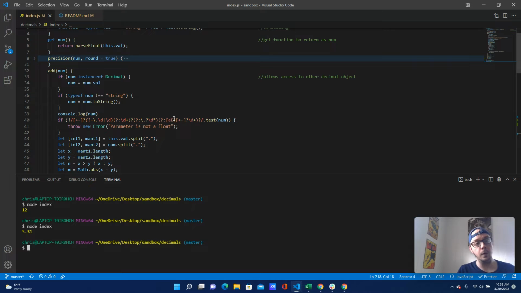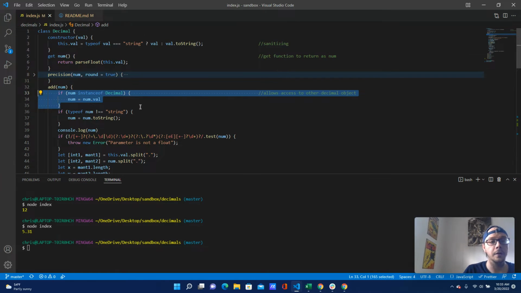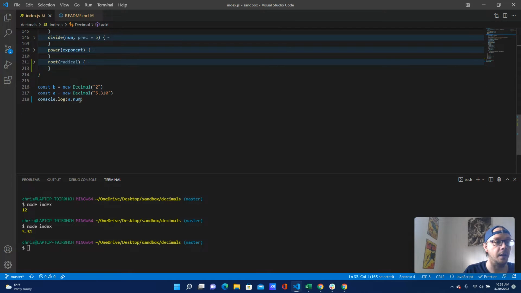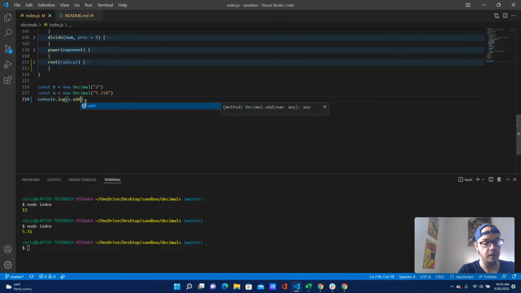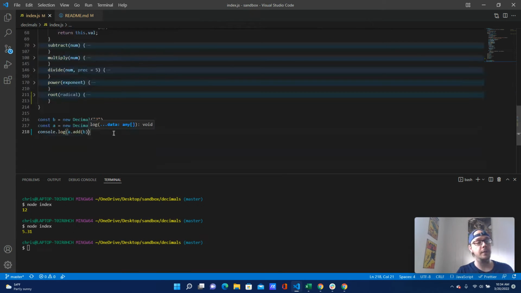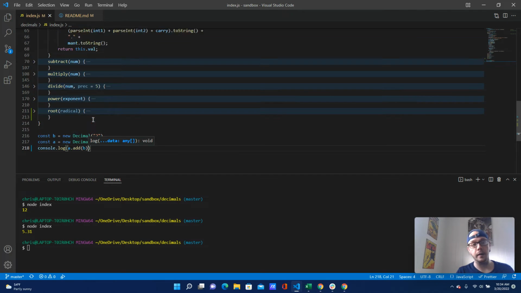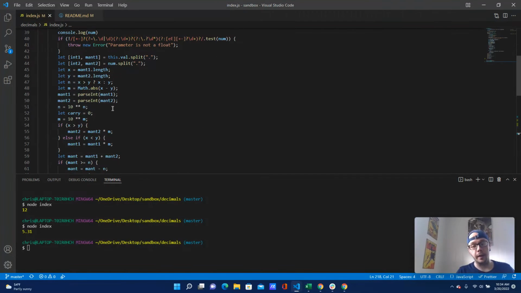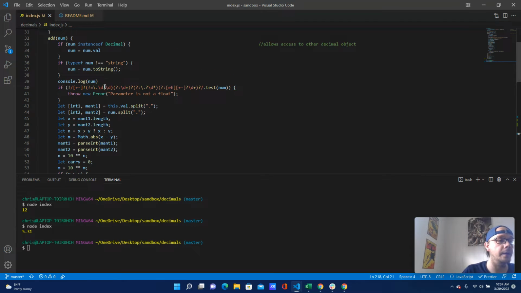So what am I doing here first? First, I want to allow other decimal objects. I want to be able to say a add b, but I don't want to allow everything. If someone says a add true, I don't want to allow that. If someone adds in a random string of characters, I don't necessarily want to allow that. So what am I doing here?